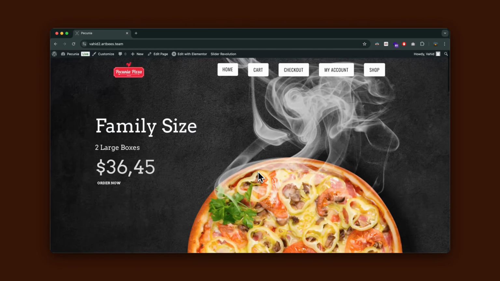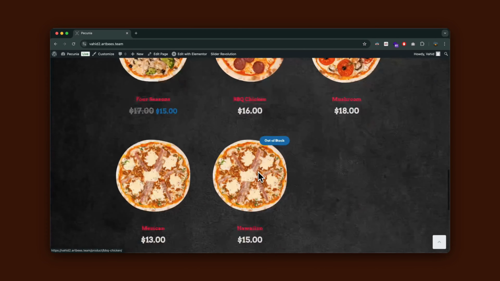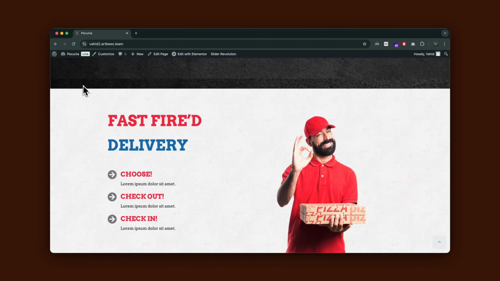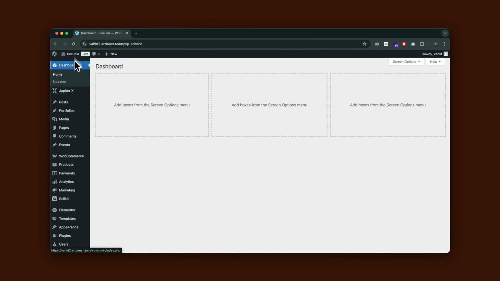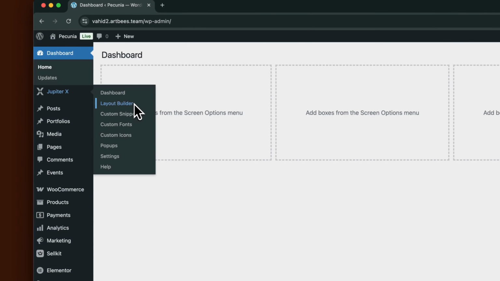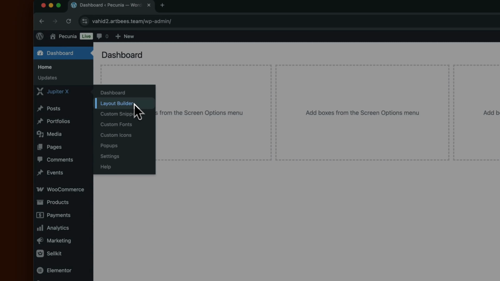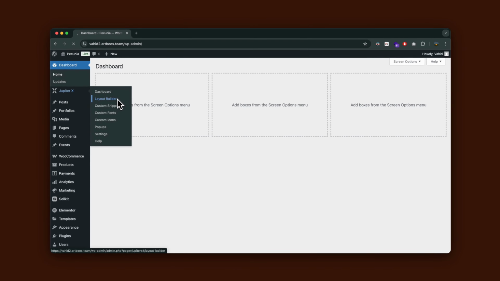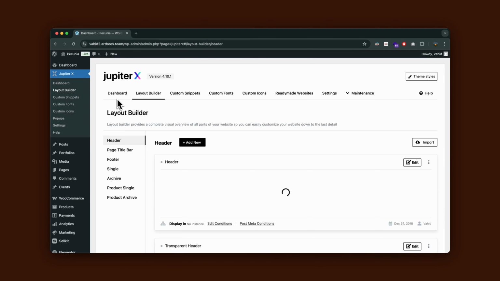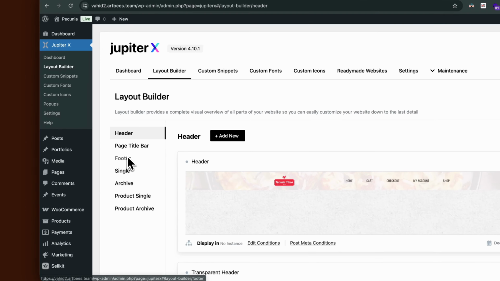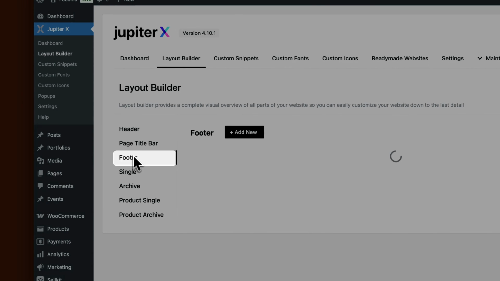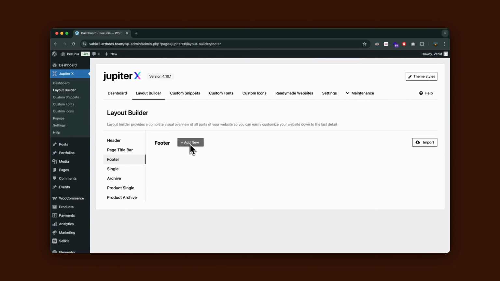Let's get started. Let's dive in by creating a new sticky footer template within the Layout Builder. Start by clicking Dashboard from the left sidebar. Next, head over to the JupyterX menu and select Layout Builder. Once there, switch to the Footer tab. To begin creating our sticky footer, hit the Add New button.